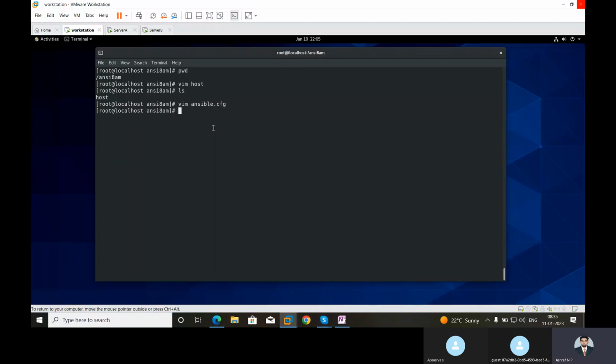Okay, the files are ready. Look here, there is a configuration file and an inventory file. Next, a very important thing: we are going to test this configuration and inventory file. It should clear all doubts, if any.